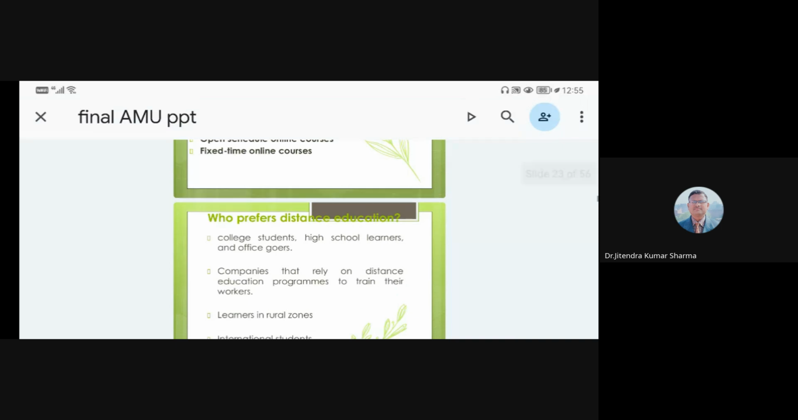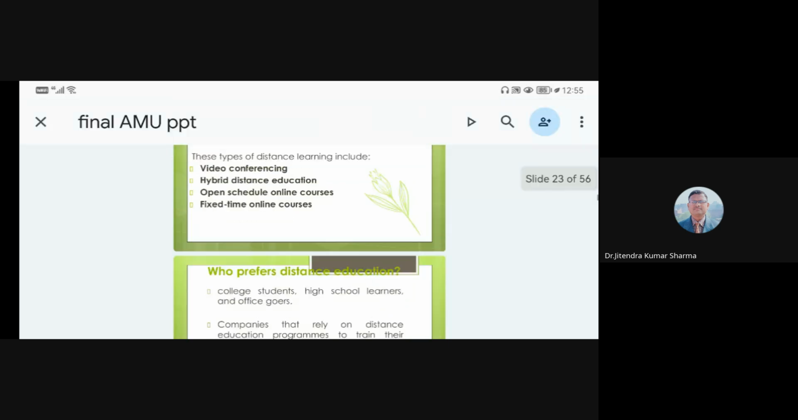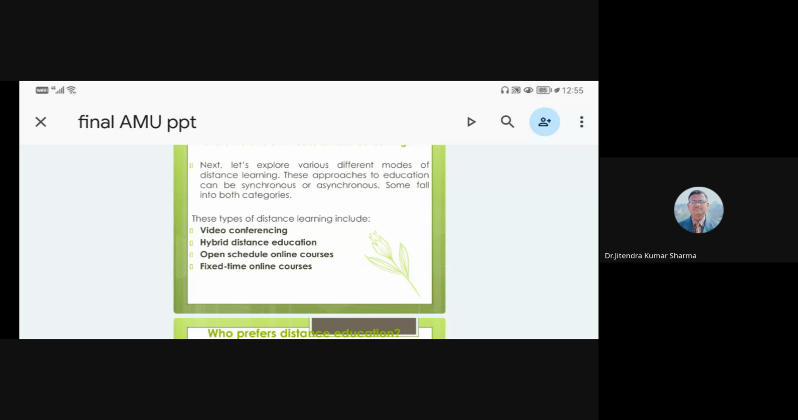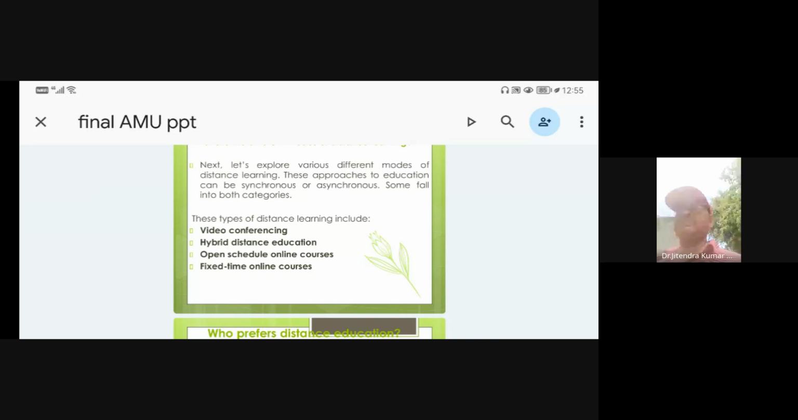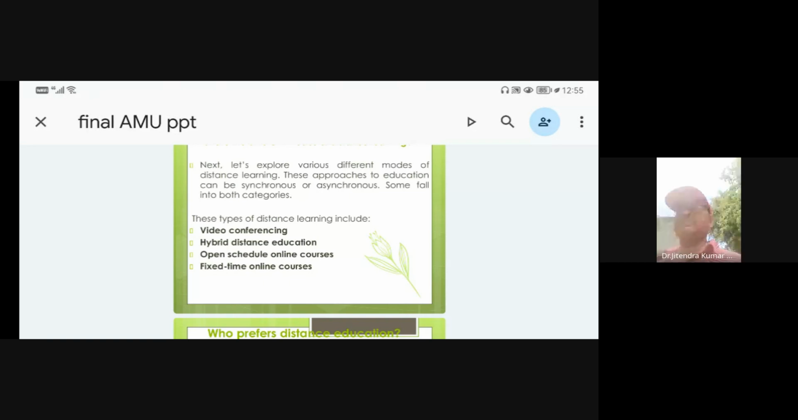Now, next comes fixed time, open schedule. Here you can see open schedule online courses. Under this category you will find open schedule online instruction, where courses provide students with plenty of freedom to complete the course. Students receive online textbooks, bulletin boards, MOOCs, Google Classrooms, and email. All these platforms help the students to complete their course.